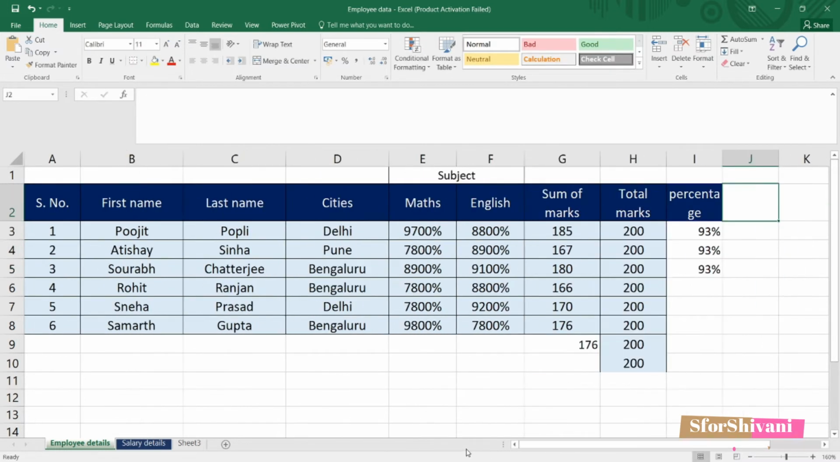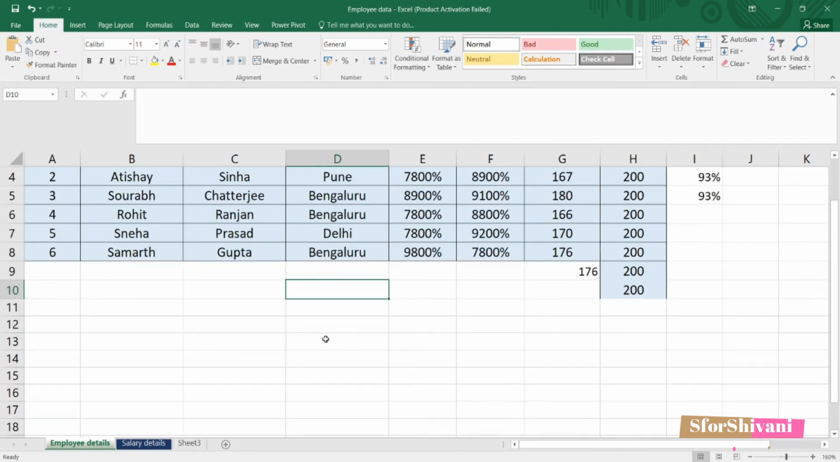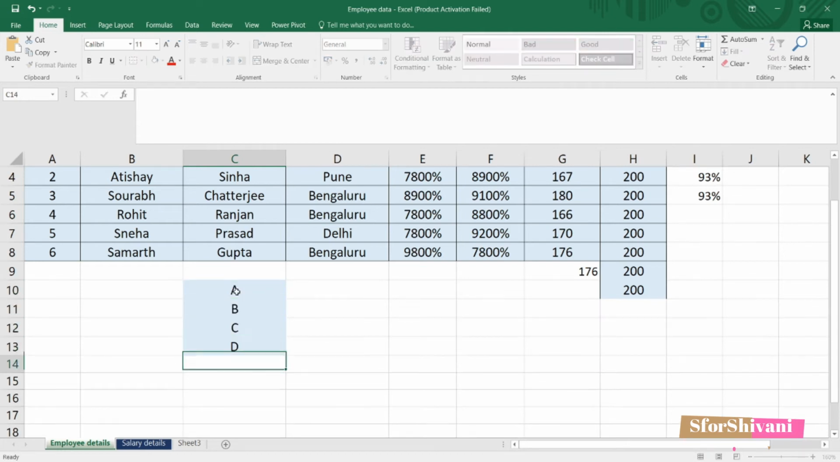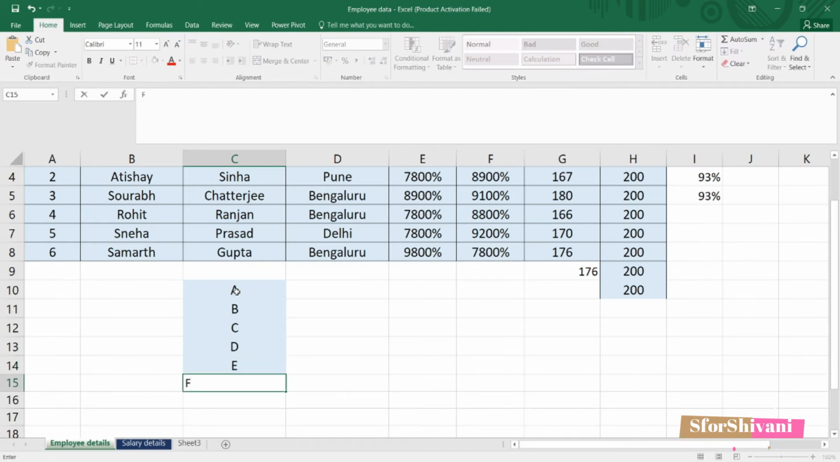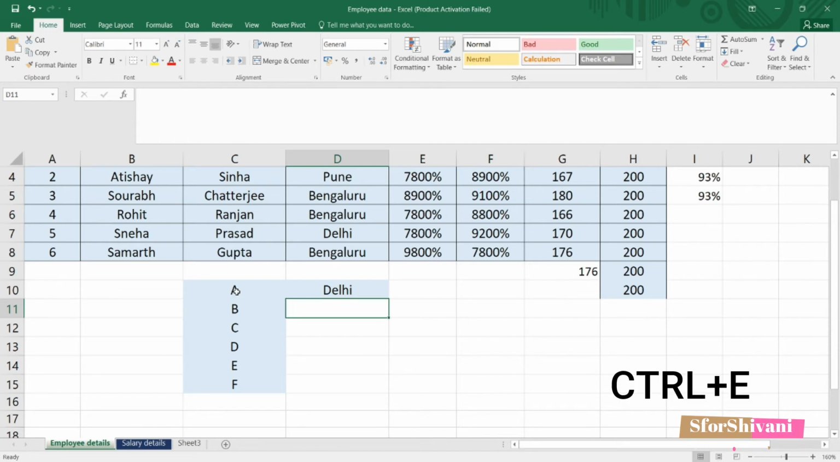Now let's say you are working on data of students who belong to the same city. So instead of typing again and again the name of the city, what I can do is, let's say these are my students and they belong to Delhi. Now I have to copy Delhi to all the students. What I can do is press Control and the E key, and it will fill it.